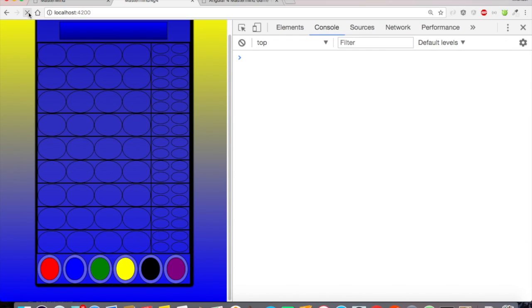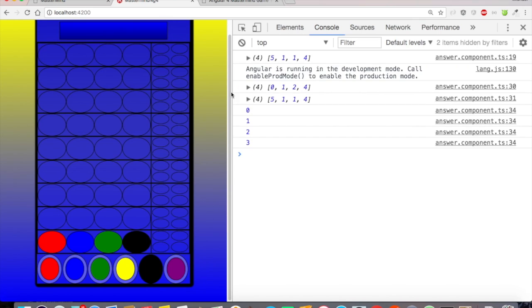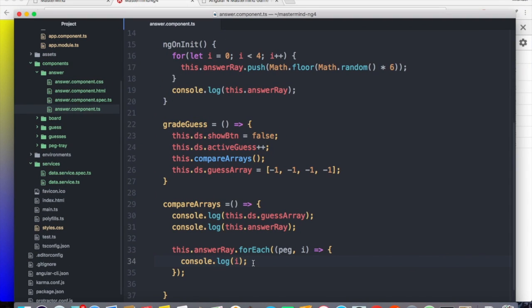And here, this only happens when we hit the grade button. 0, 1, 2, 3, 5. Submit. 0, 1, 2, 3. These were the indexes, and that is exactly what we wanted to see. Why do I need that? It's because, here's what I should have done. Let's log them both. Let's log the peg and the I.